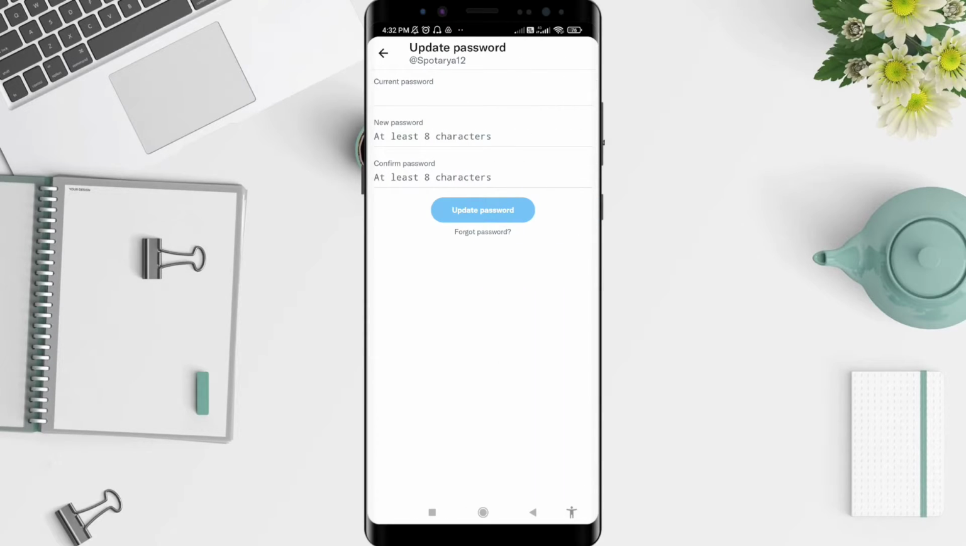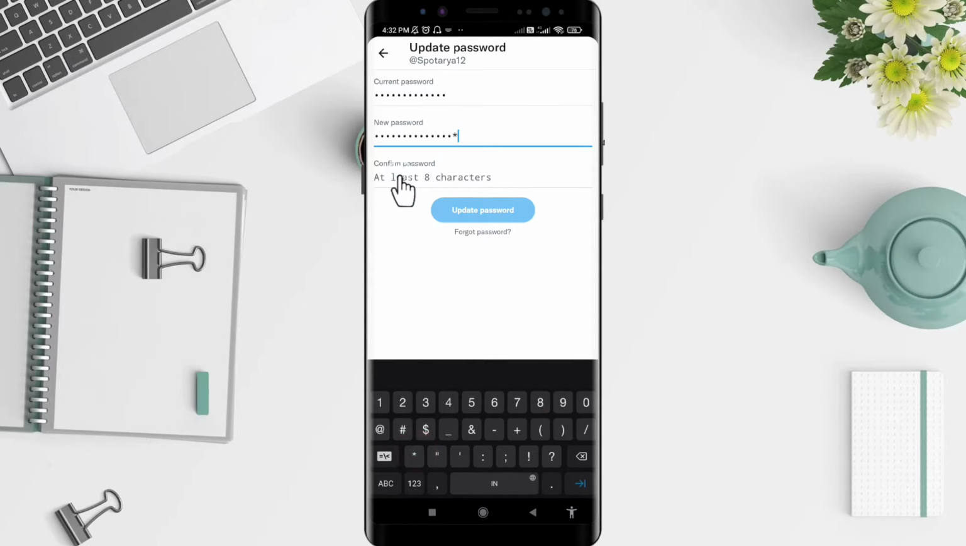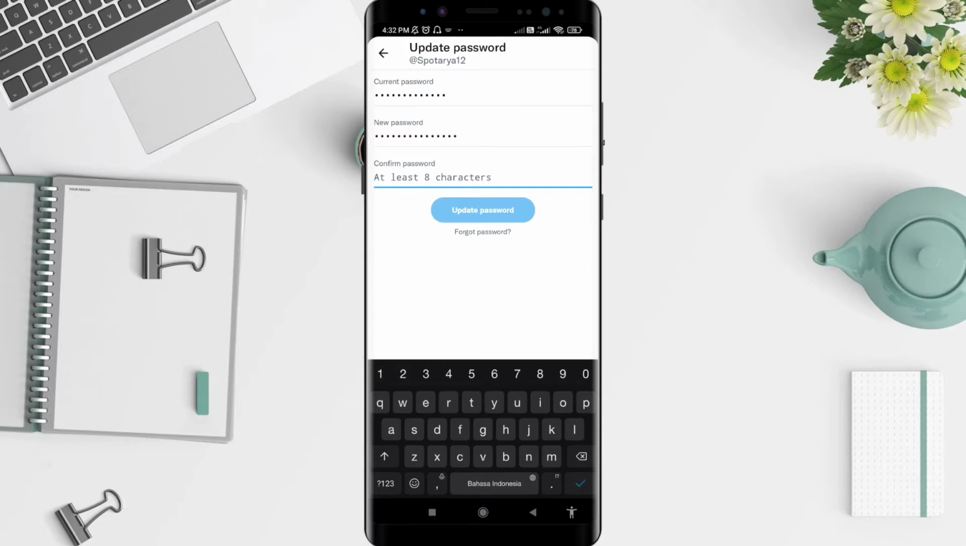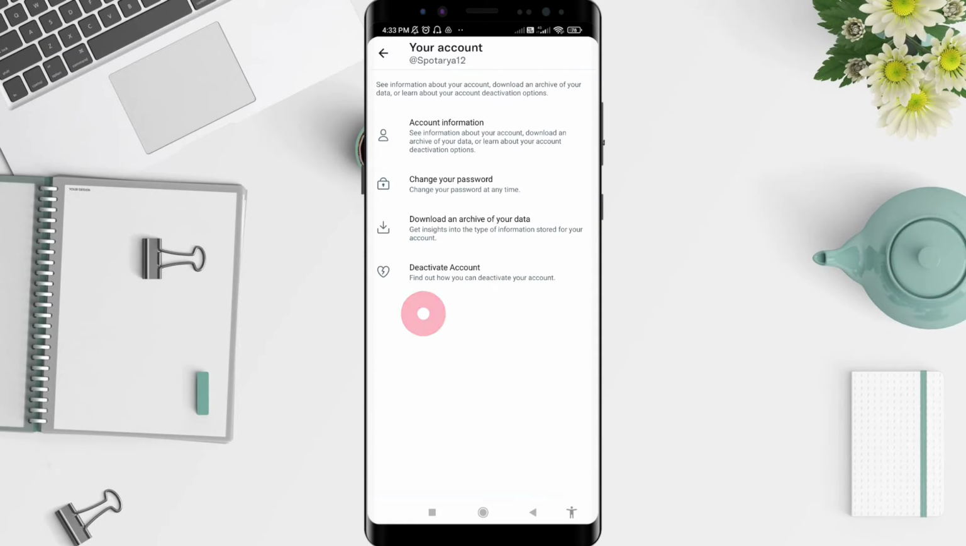You can type the new password, and don't forget to type your current password first. Type the new password and confirm the new password. After you fill in all of the blanks, you can click Update password. And your password is successfully changed.